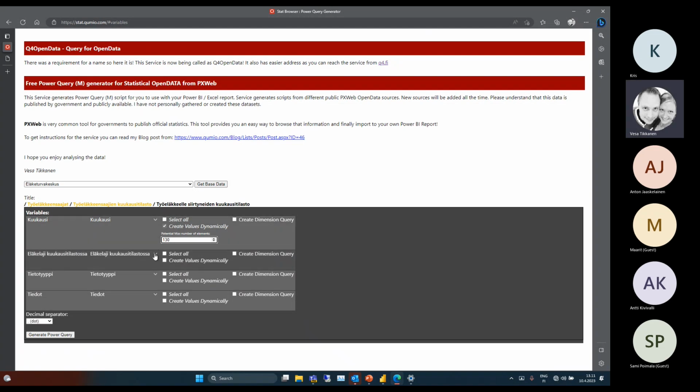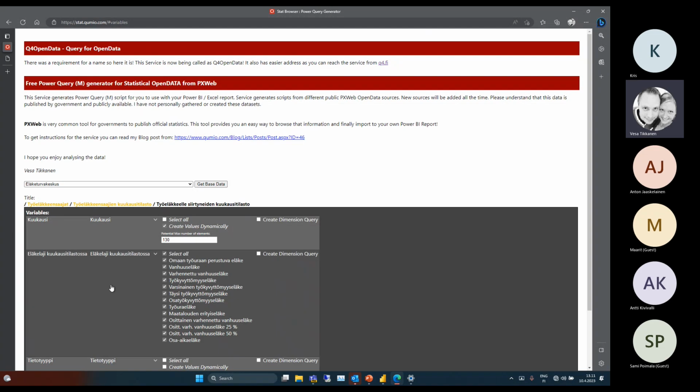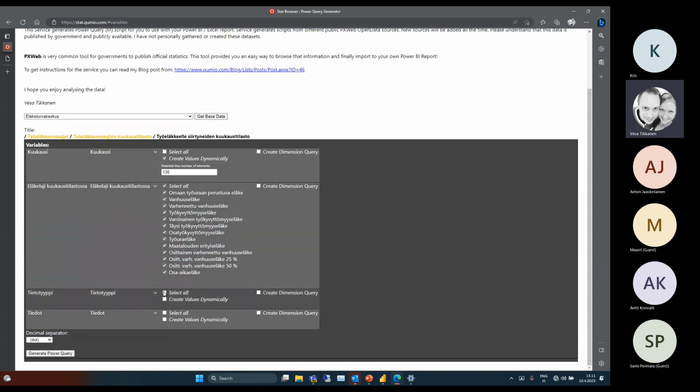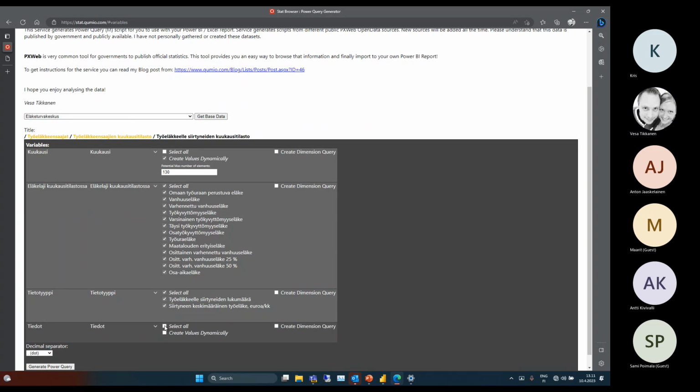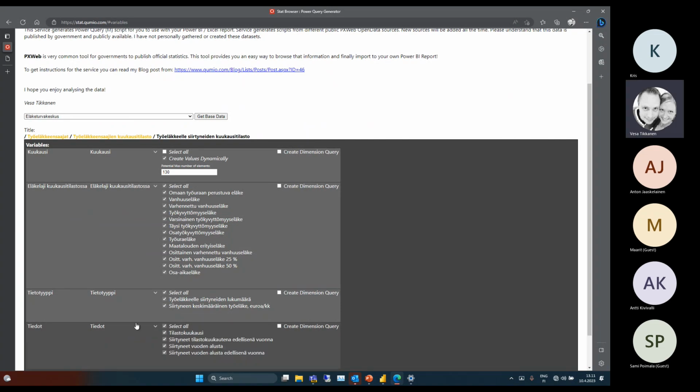Then you will choose the different other dimensions. I'm not going to say these in English because I have no idea what they are in English. And then you will also select all the other ones. The easiest is to just select all if you want.